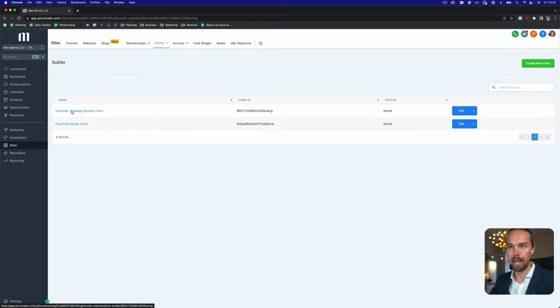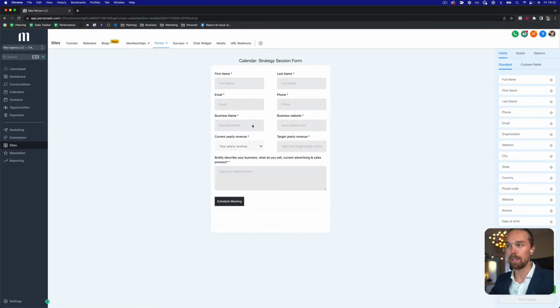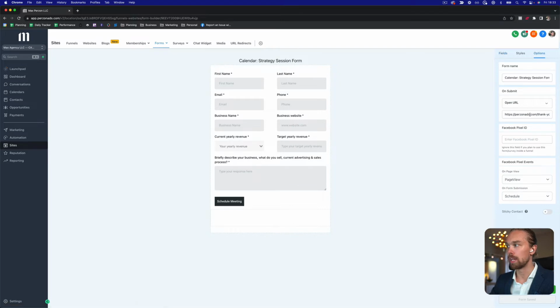Then if we go to the forms, here under forms, the most important thing is that if you go into the calendar strategy session form, I recommend that you keep this as is. You can add more questions if you want to, but for now, I would recommend keeping it as is as you begin. The most important thing here is under options: on submit, it should go to your thank you page. So make sure that you have that there.